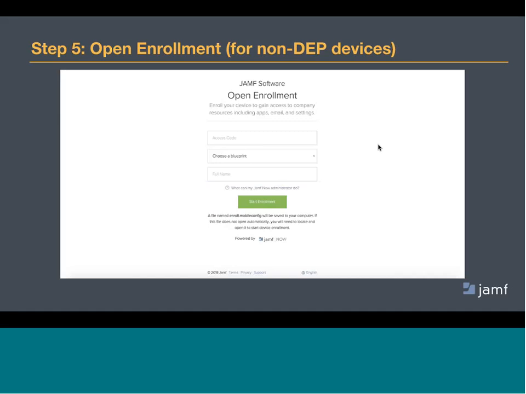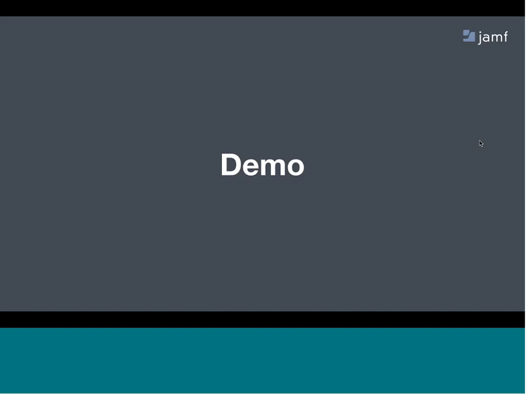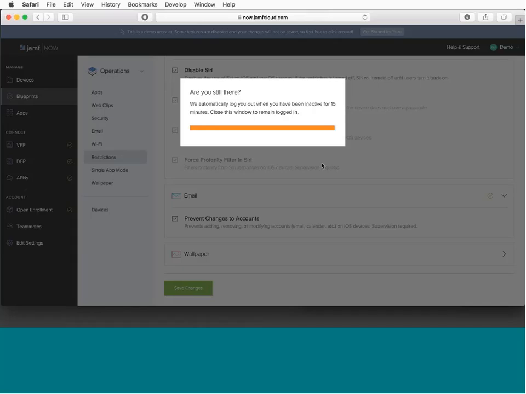This is what open enrollment looks like for the end user. They'll type in that access code, select that blueprint, and then type in their name. If your blueprint has an email server added to it, it'll open up a new field for them to add their email address. That way when they fully enroll, they just need to add that password. Then they'll click Start Enrollment, and it'll download that profile that we talked about a little bit earlier. So let's take a look at what that looks like.